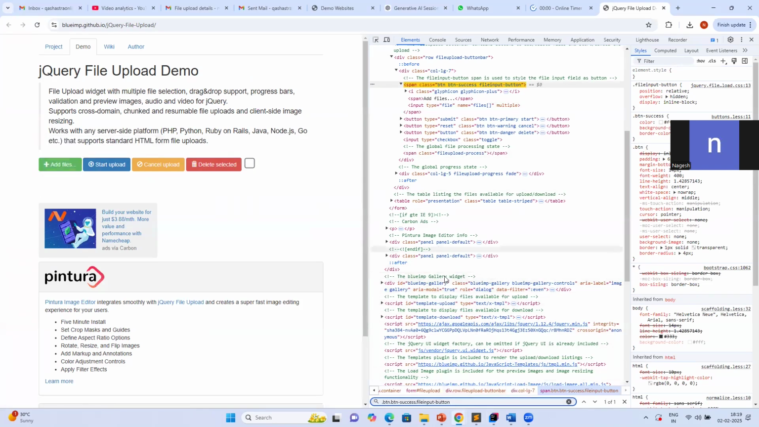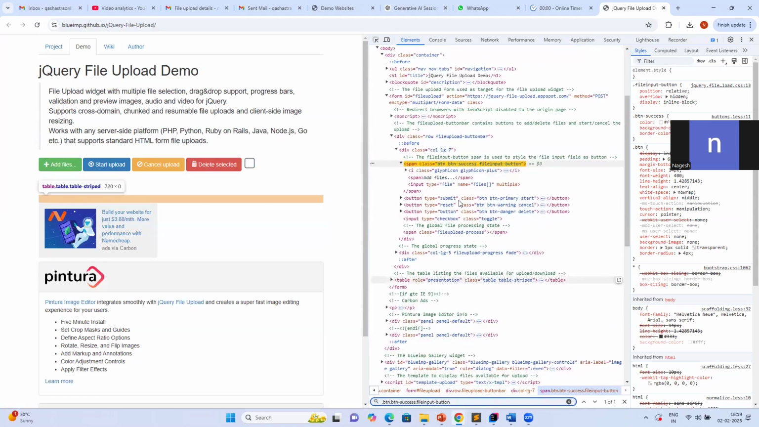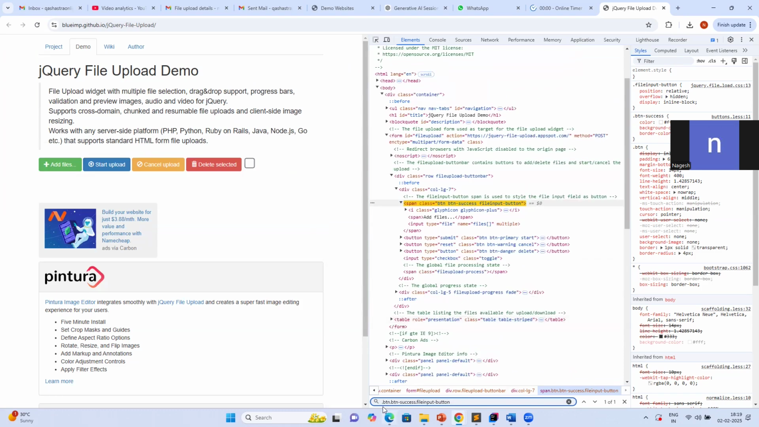Can anyone tell me how to write the XPath for this? From where does it start, by seeing this one button? What is the dot? Anyone? What is the dot? Class. Yes, dot is a class. So let's see where the class is. So here is a class. The span has a class, right?